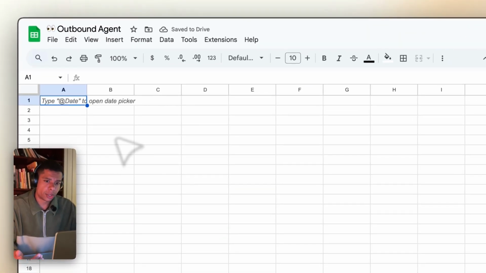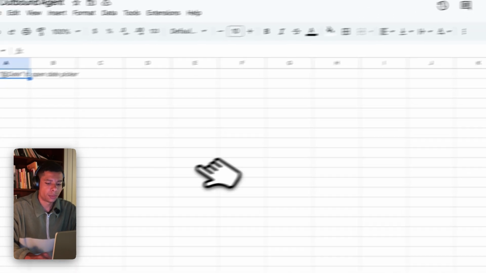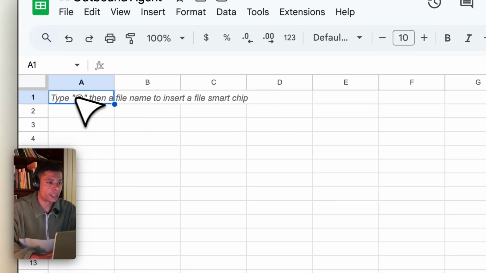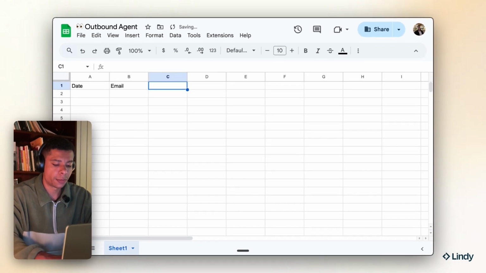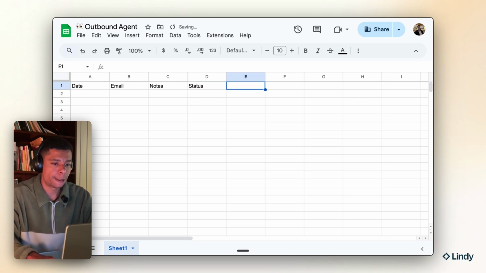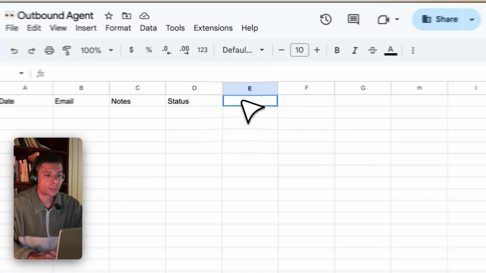And now we need to think about, hey, what are the actual columns I want to keep track of, right? Definitely the date, the email of the prospect, any notes about the prospect, and then status, right? In the status, I probably want to know which of the emails has currently been sent out. Like, is it the follow-up email? Is it the initial email? Stuff like that. Or if the prospect replied.